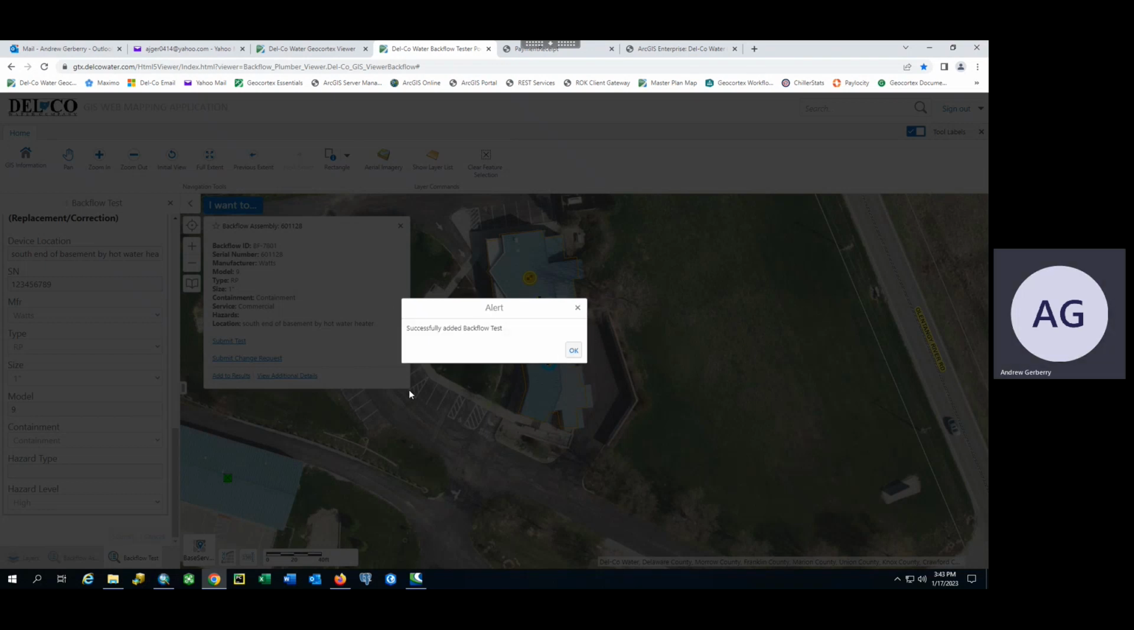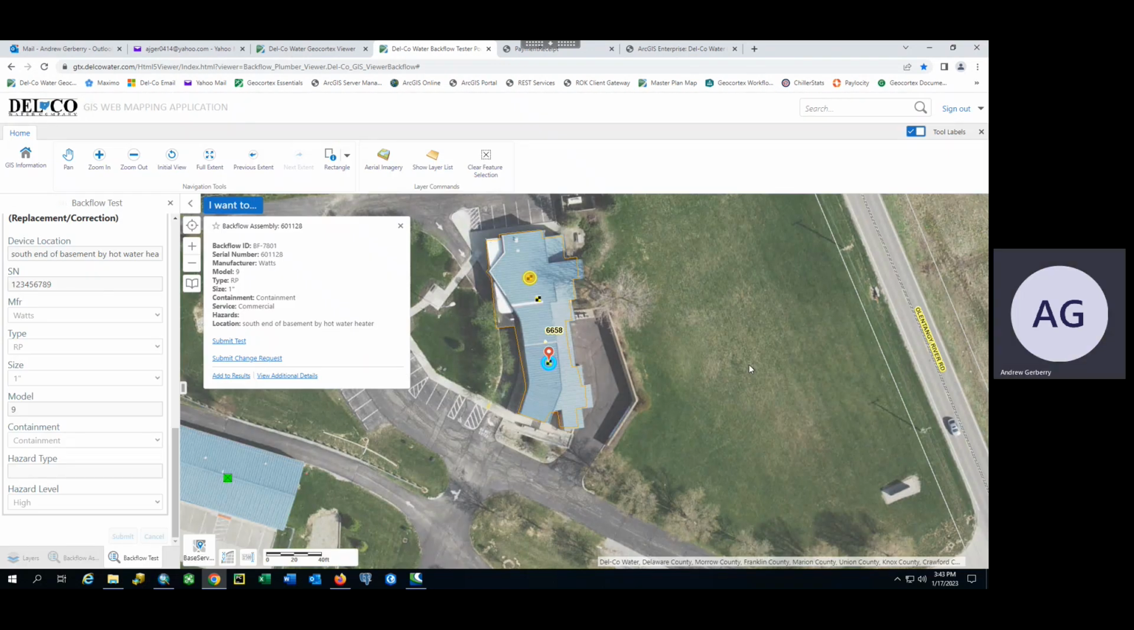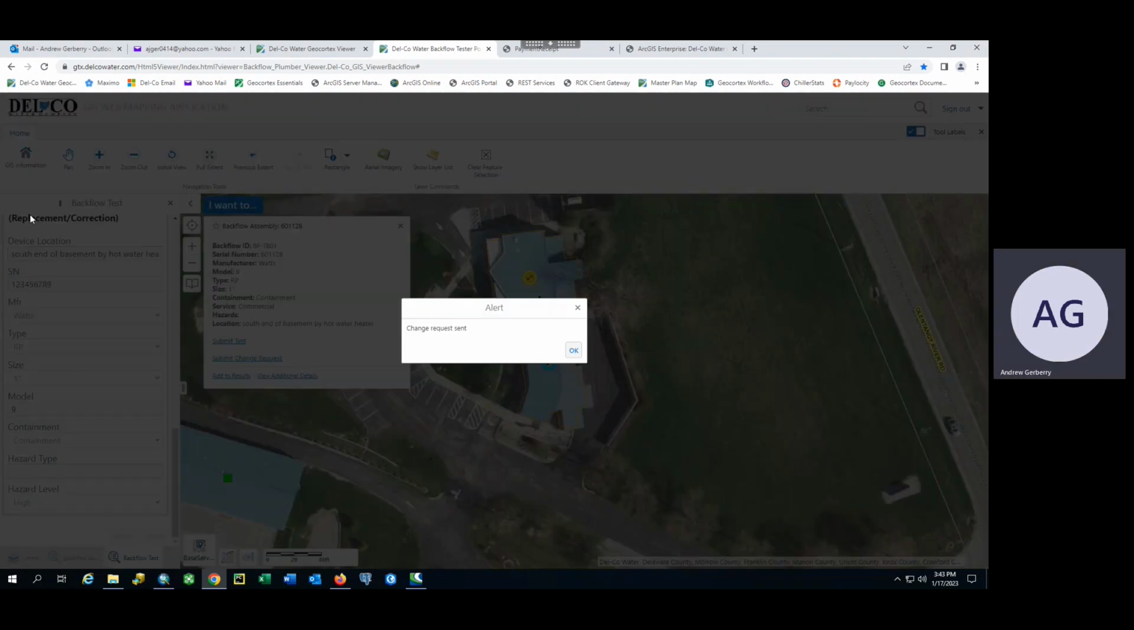The next message will let you know that the backflow test has been successfully submitted to Del-Co. You can click OK. A third message will pop up only, again, if you've made changes to the device information. And this will let you know that the change request has been sent to Del-Co staff for us to fix the device information based on the information you found in real life.